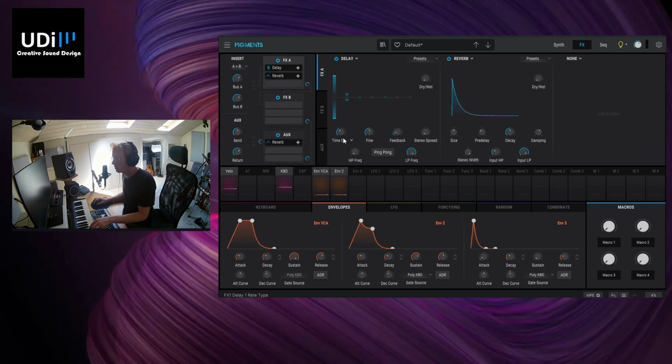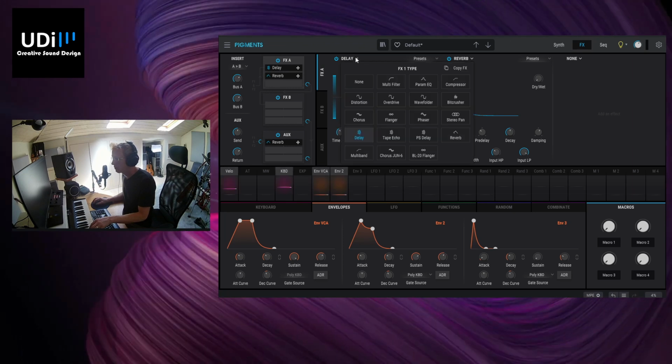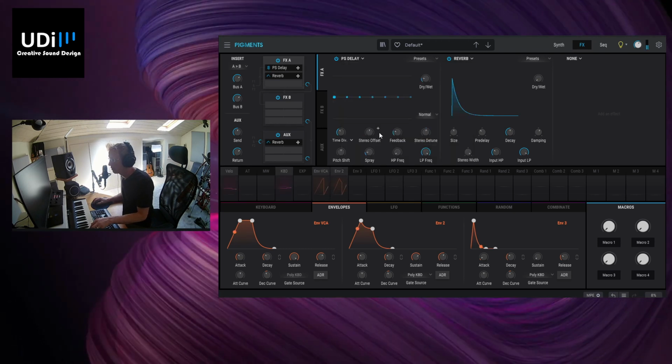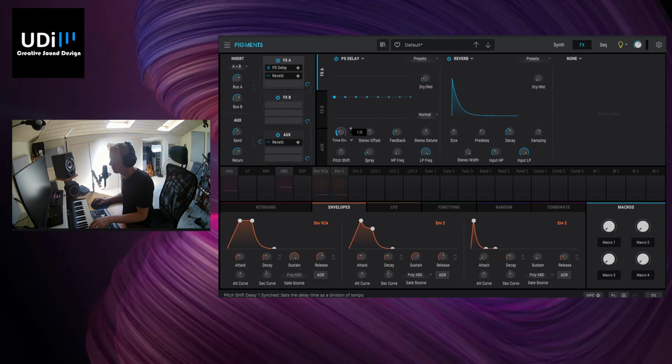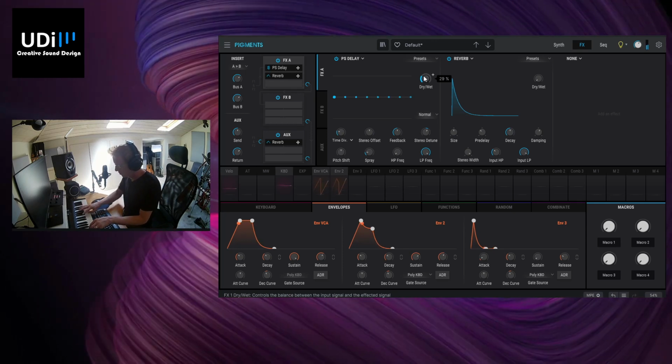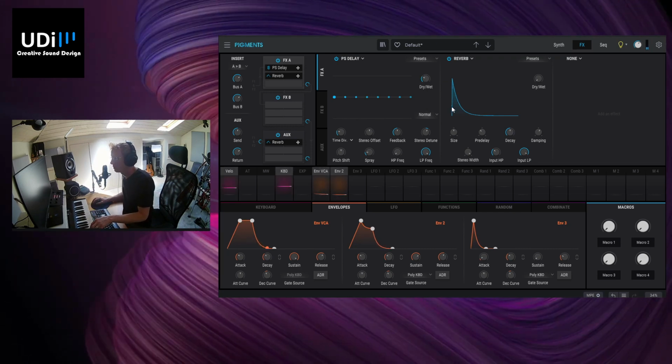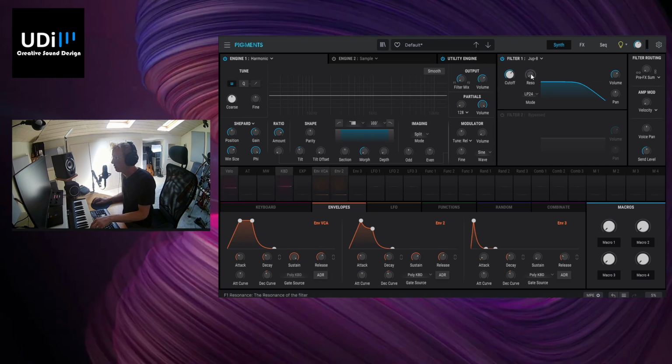Cool. Next, I can go to the effects here and get the delay. So let's try, I think that's the new delay that we have, PS delay. Feedback, time division, fine. And let's try and have a bit of stereo detune. Already very nice. And what we can do is we can tweak the filter.